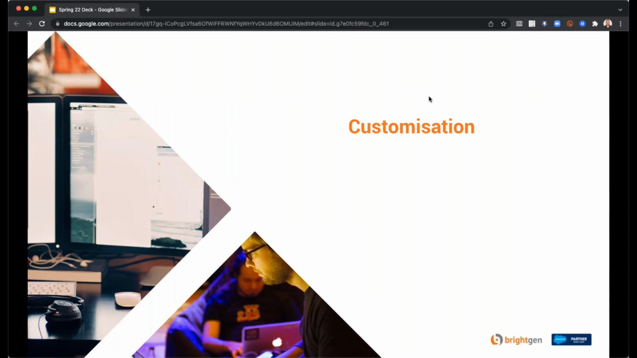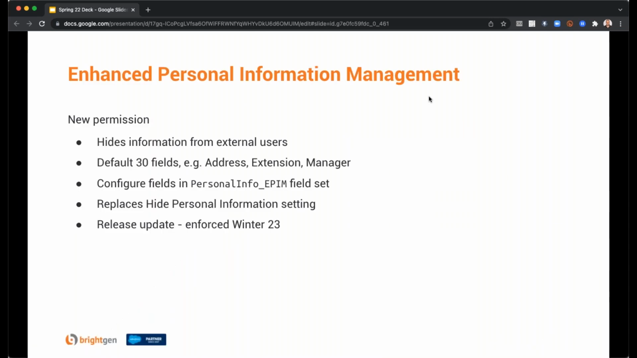Which moves us on to customization. There's a new permission in town around privacy, the Enhanced Personal Information Management permission. So this basically hides information from external users. By default, there's 30 fields, including things like address, extension, manager, but you can configure those via a field set, via personal info _EPM field set.